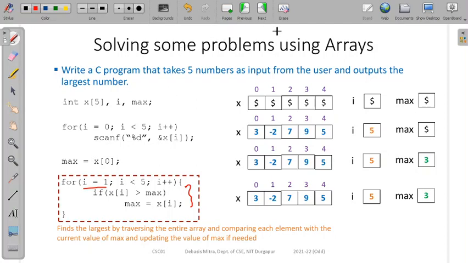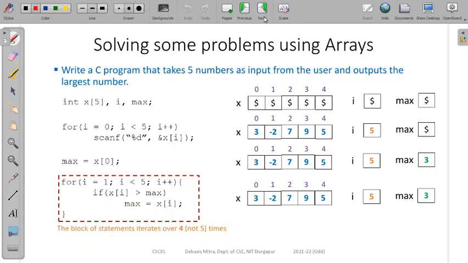Understood? So for beginners, let me illustrate the iterations one by one, just like I had illustrated the iterations one by one here. So first, the value of i is 1. Remember, this block of statements will be running for 4, not 5 times, because it starts from 1, and we don't need 5 times because x0 has already been taken care of. By default, we are assuming that it is the initial max, so we don't need to compare it with that. We have to consider only the remaining 4 elements. That's why it starts from 1 and ends at i less than 5.